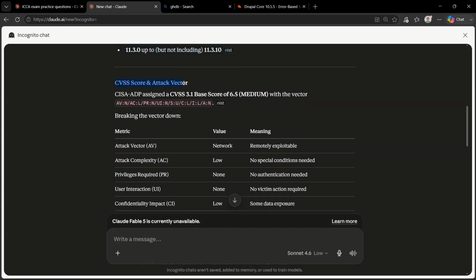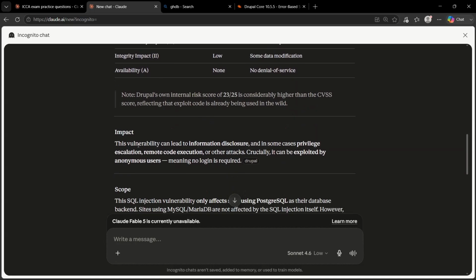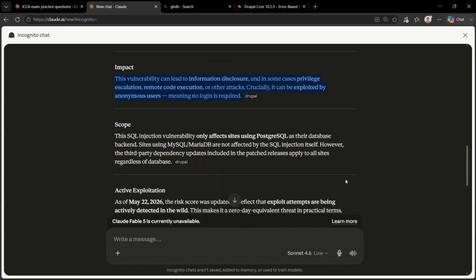So, we have the CVSS score and the attack vector, and the score in this case is a 3.1 base score of 6.5, a medium vulnerability. And you can see the metric, the value, the meaning, and a lot more about it, like the impact. This vulnerability can lead to information disclosure, and in some cases privilege escalation, remote code execution, or other attacks. Crucially, it can be exploited by anonymous users, meaning no login is required. So that is how critical this vulnerability is in 2026.